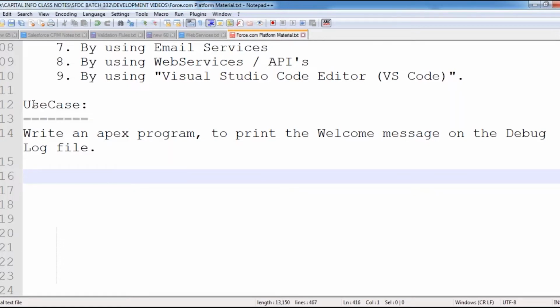My requirement is, I want to print simply a message. What is that? Welcome to Apex programming, anything, whatever. I want to print some message on the debug log file. Why? Because you already know that whenever we execute any Apex programming code, the result will be visible inside the debug log file.